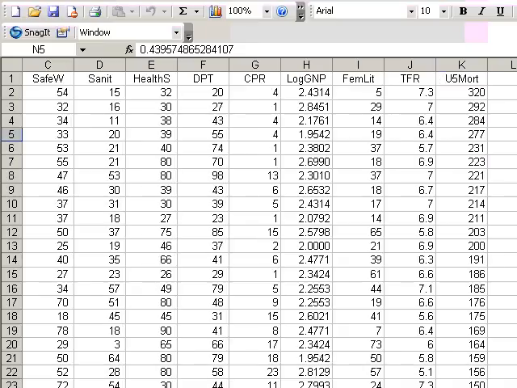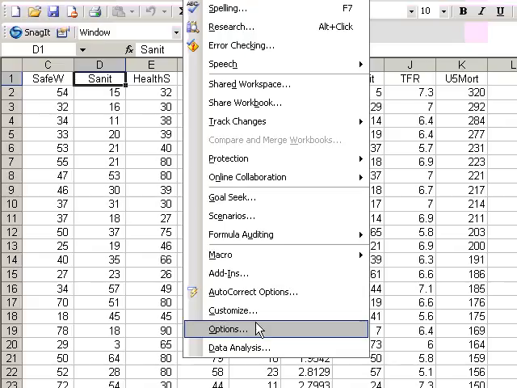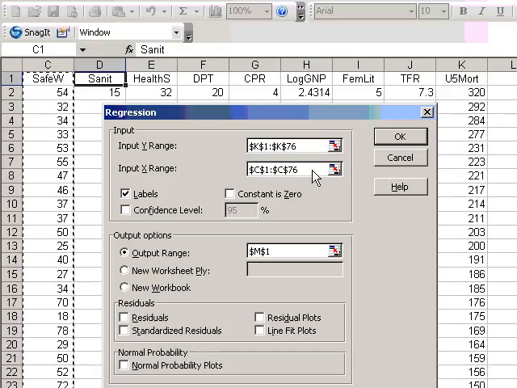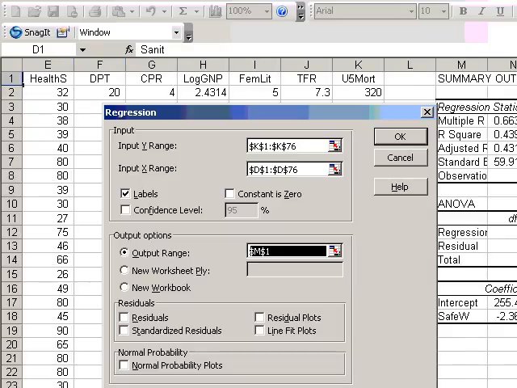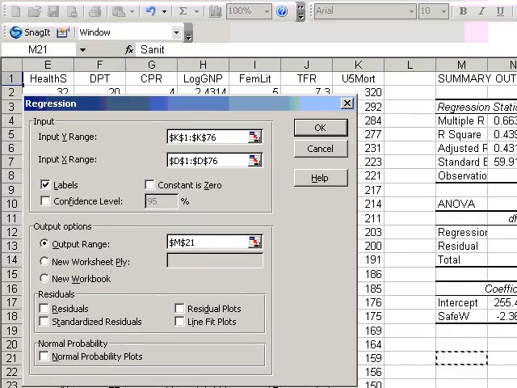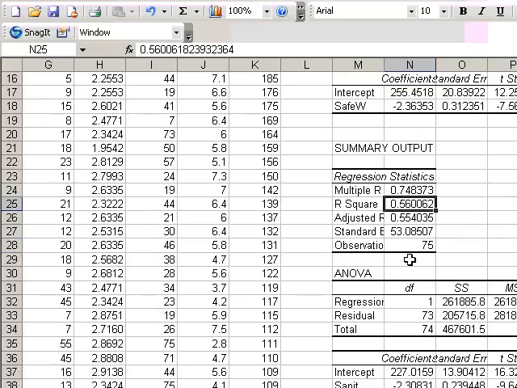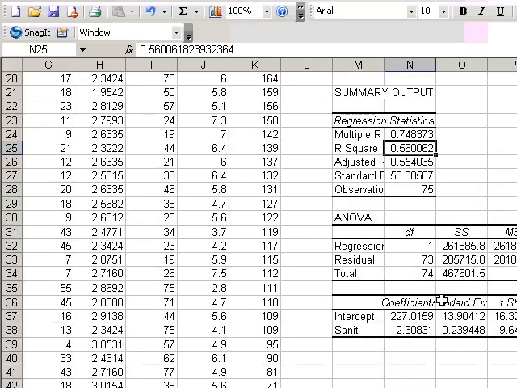Now we're going to take the next step of seeing what proportion of the variance in under 5 mortality is accounted for by the availability of modern sanitation. So we'll go to Tools, Data Analysis, Regression. The dependent variable remains the same. The independent variable now changes to column D, Control Shift down arrow, and we will change the output range to M21. When I say OK, we find that 56% of the variance in under 5 mortality is accounted for by the availability of sanitation, and there is its coefficient.